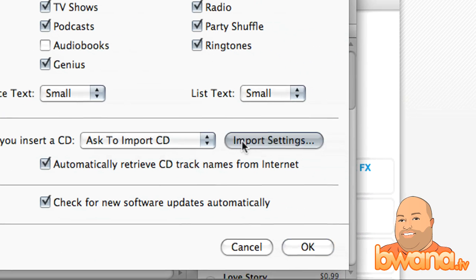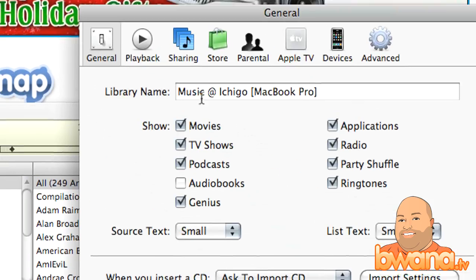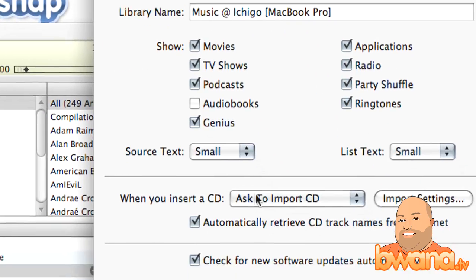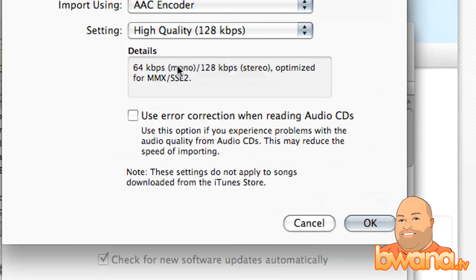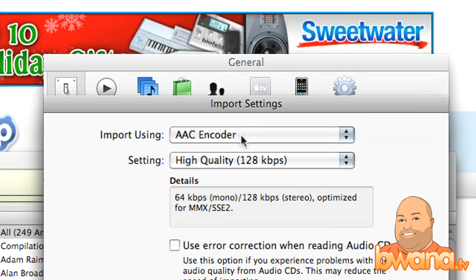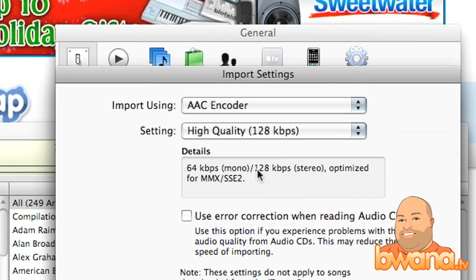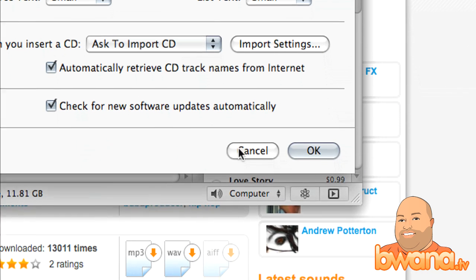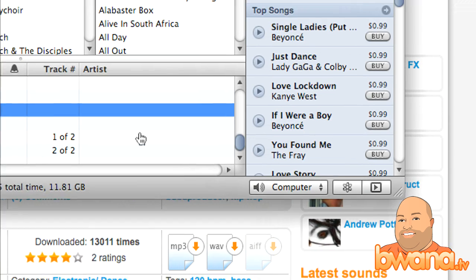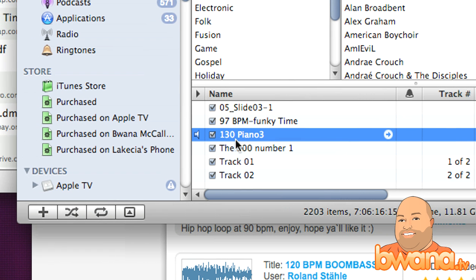Import settings. So I'm going to click on that. Let's just review, because I was clicking around. Click on the General tab where it says, when you insert a CD, ask to import CD. Click on the Import Settings button, and here make sure this is using the AAC encoder, because you can use MP3 encoder, WAV, AIF, lossless. Just make sure that's selected, and 128 kbps is fine. That's how, if you don't see convert to AAC when you right click on a song, you need to set that. So here's that song, 130 Piano 3.